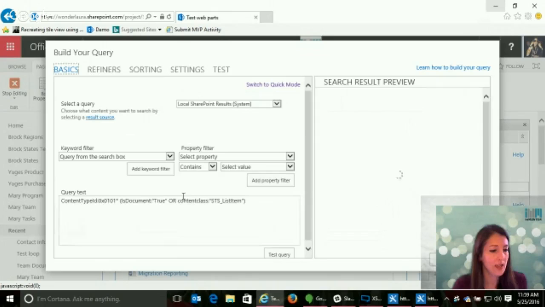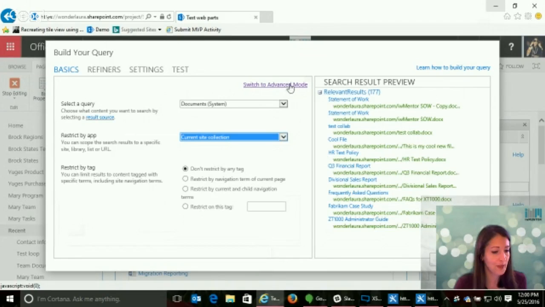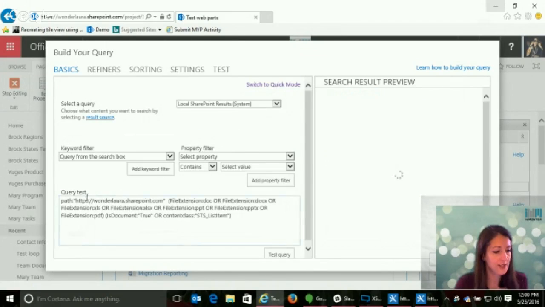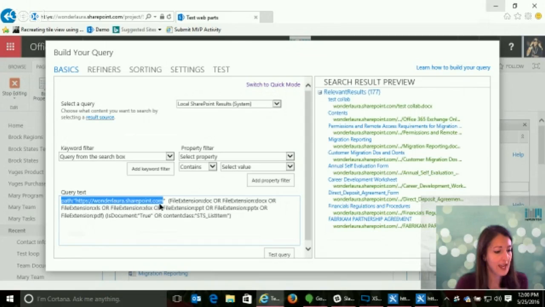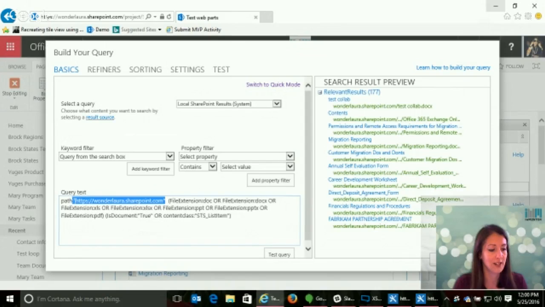Okay, so if I go back to quick mode and say I want the current site collection as my scope here, then you'll notice down here it says path, and it has the site collection just hard-coded right here. So anywhere I take this web part, it's still just going to point to this site collection. It's not going to dynamically point to whatever site collection the web part is in. So what I really think I need to do is make path have some sort of variable that says current site collection, right?